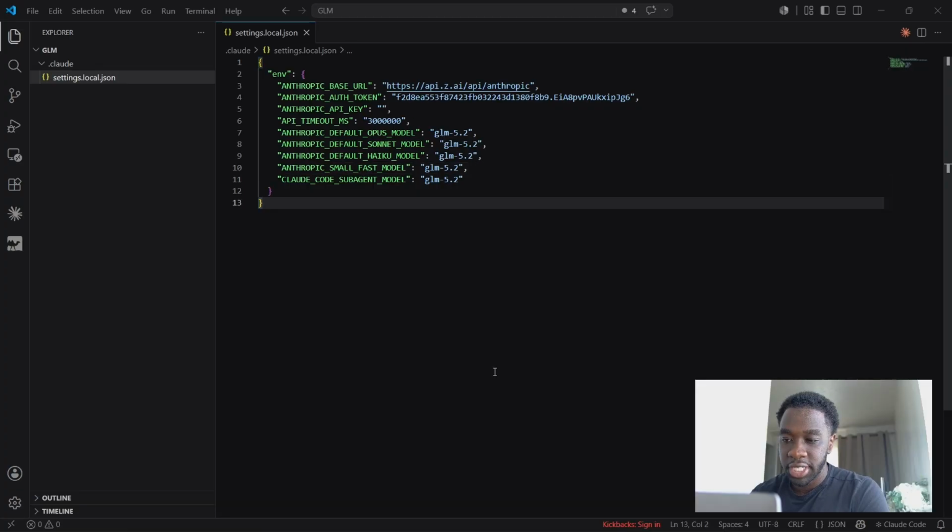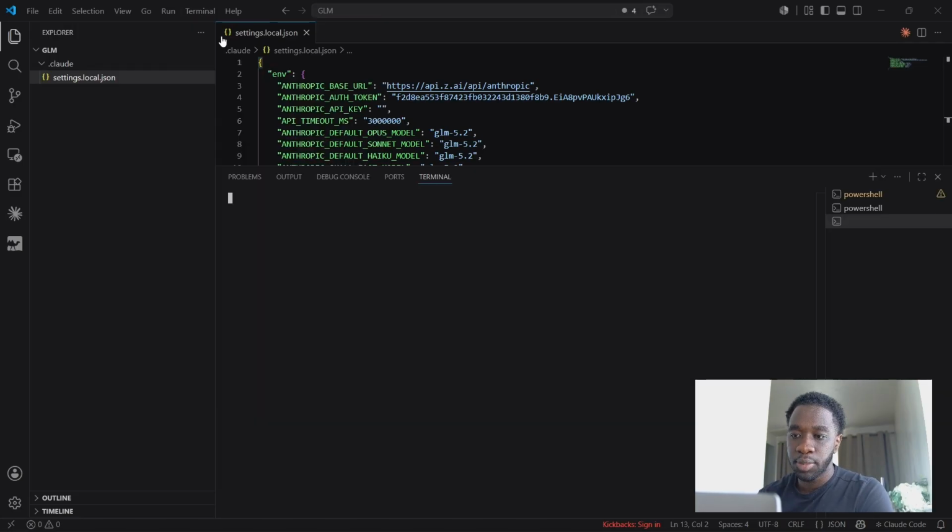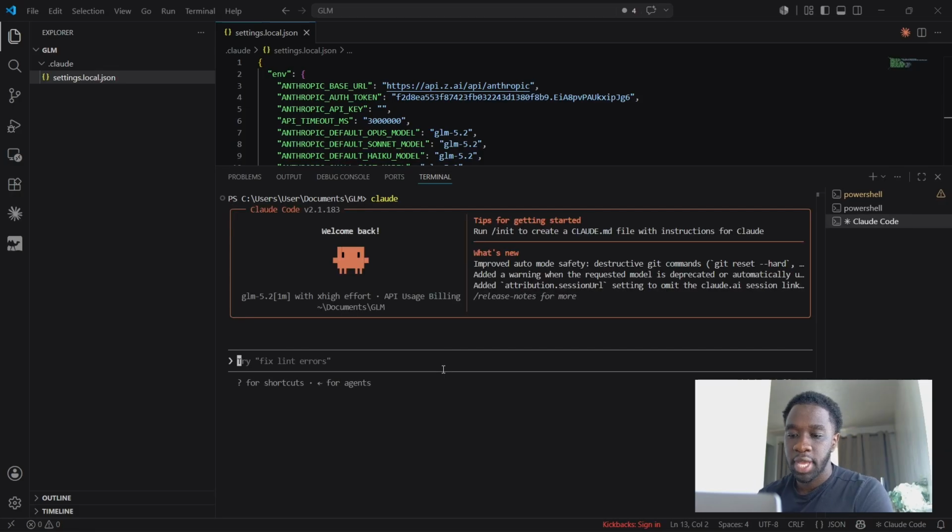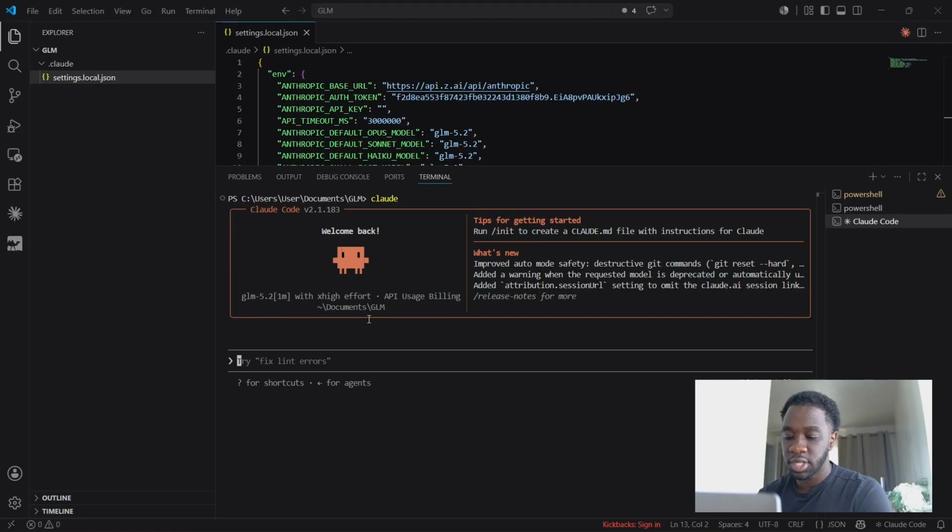And that is pretty much it. That's the whole setup done. Now we can test that it's actually working. I can open a terminal right at the top. You go terminal, new terminal. If you haven't got Claude installed already, just make sure you do. You can start off a session by typing in Claude and sending that off. Then we can see down here, straight in the middle, we've got GLM 5.2, 1 million tokens with extra high effort.